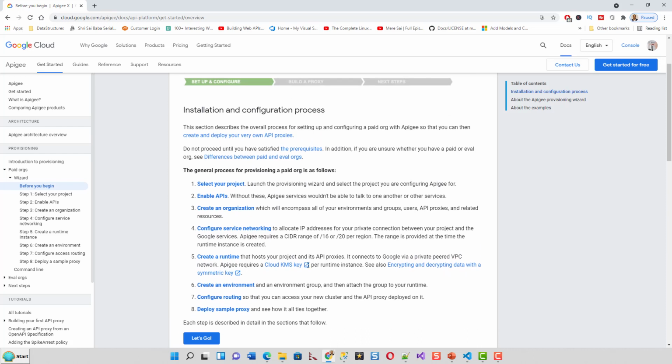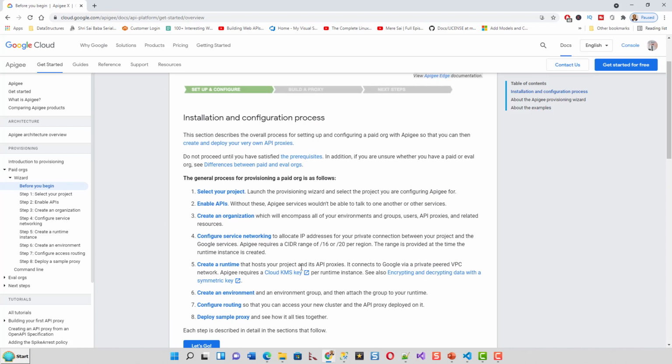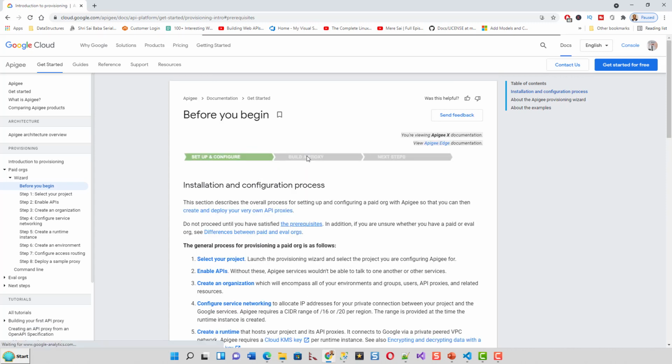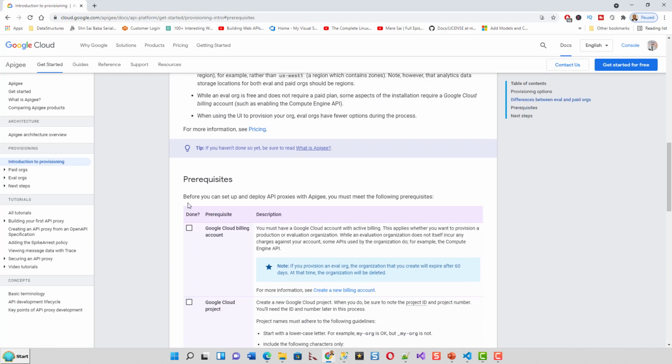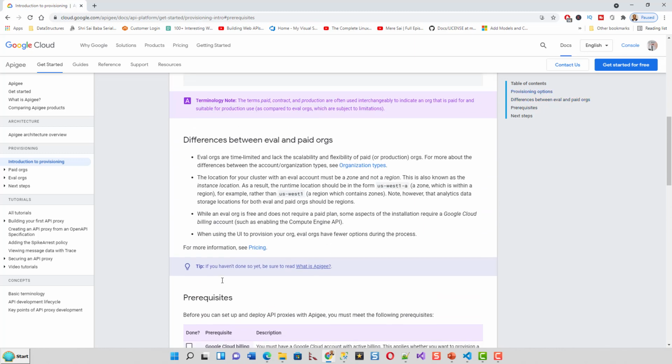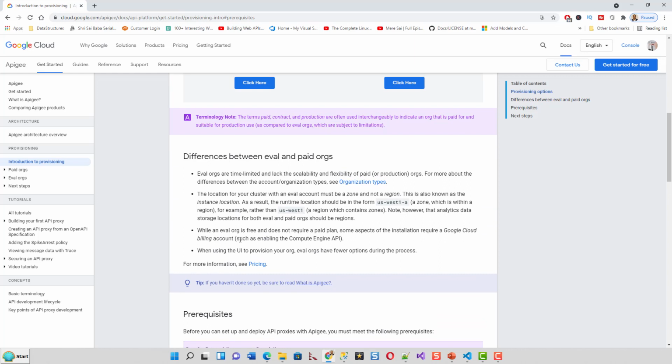And then let's see the prerequisites. Before you can set up and deploy API proxies with Apigee, you must meet the following prerequisites. Eval orgs are time limited and lack the scalability and flexibility of paid or production orgs. For more about the differences between the account organization types, see organization types.